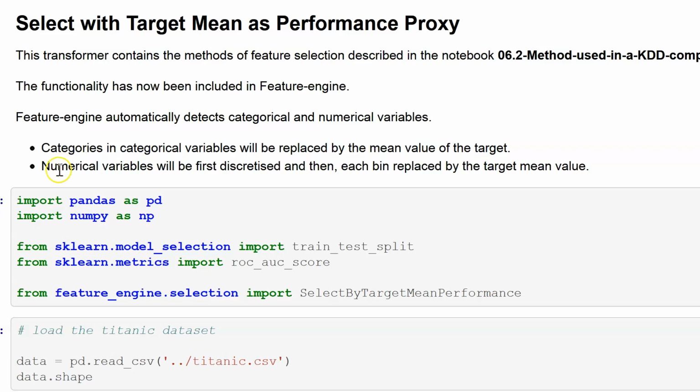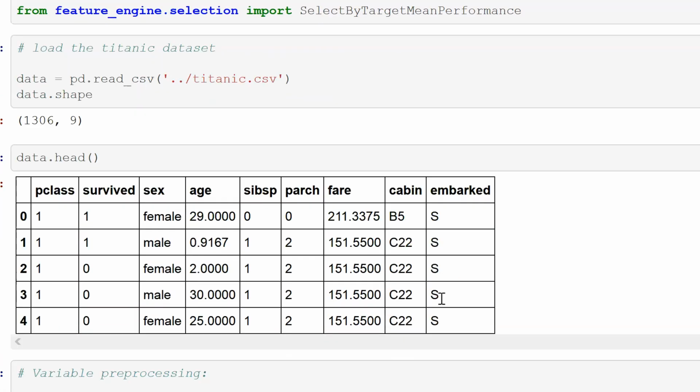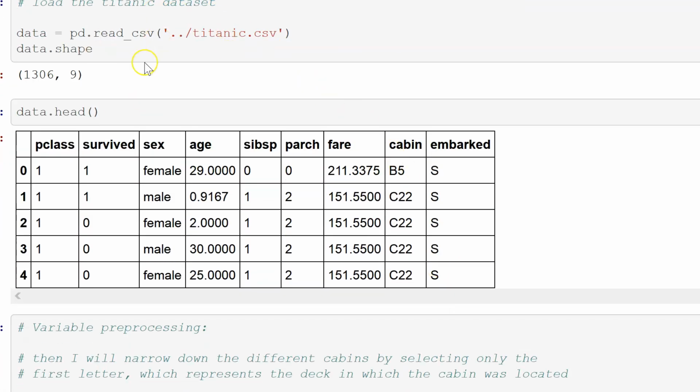feature. And for numerical variables, the procedure was the same, it just involved a step of discretization to sort the continuous values into intervals before encoding with the target mean. We did this manually, but now we can also do this utilizing Feature Engine. To do this, we need to import from Feature Engine selection the SelectByTargetMeanPerformance transformer. As always, we load a dataset.